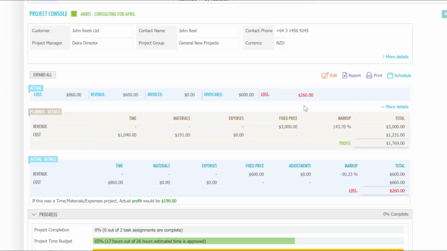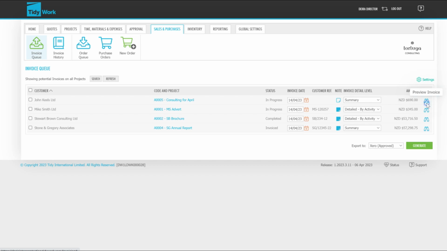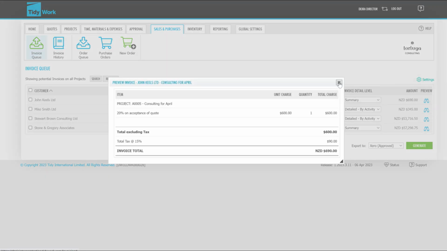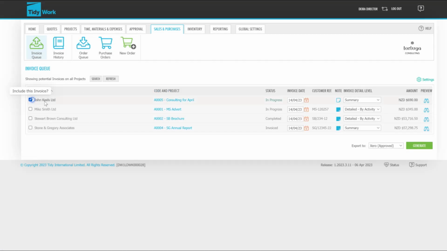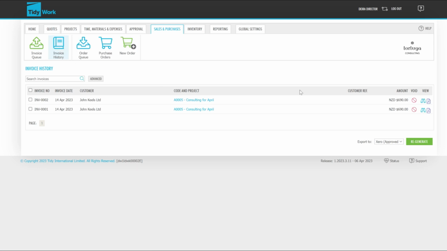If we pop over to the Sales tab to see the invoice queue, we can see our projects and preview the invoice. We can then export it to Xero and click Generate. This is where the connection to Xero kicks in for invoicing. Map your TidyWork customer to a contact in your Xero account, then save. In your invoice history, you can download a PDF copy of the invoice or view and email it.